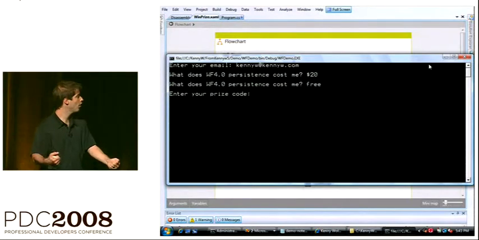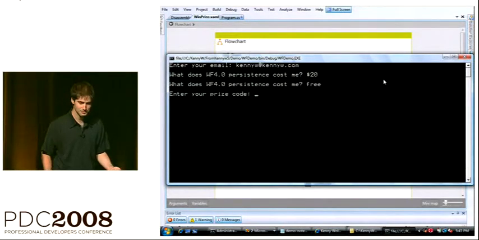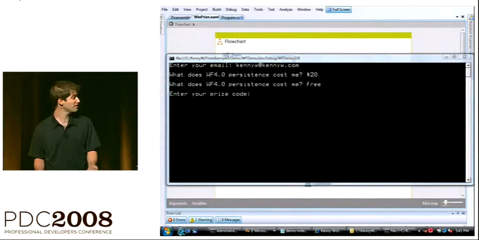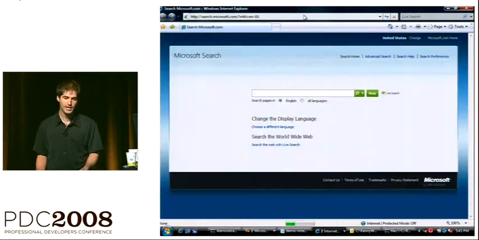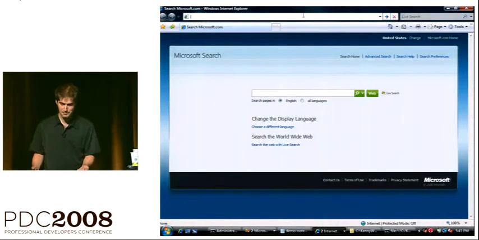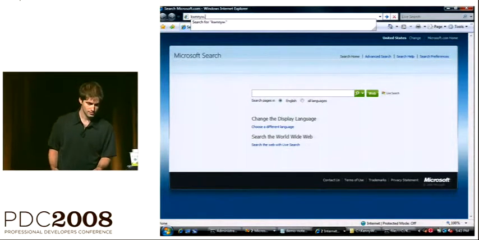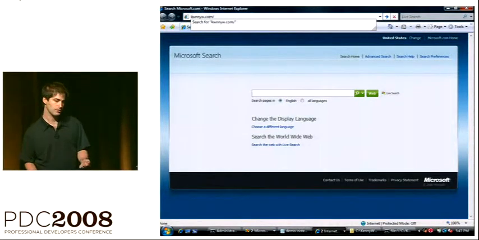Great. Now we can claim our prize code and see what the persistence prize is. So let's go to kennyw.com/mail and fetch, not KWNE or otherwise, it's not going to work.